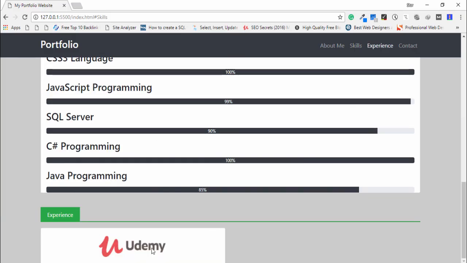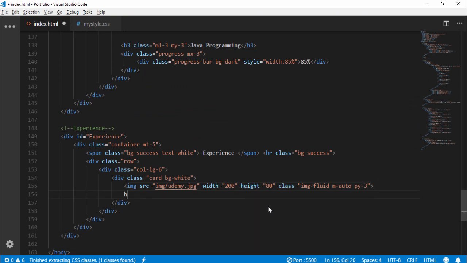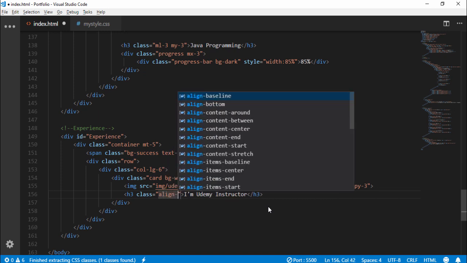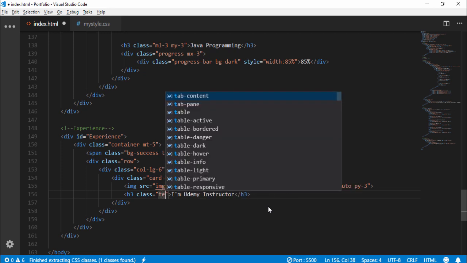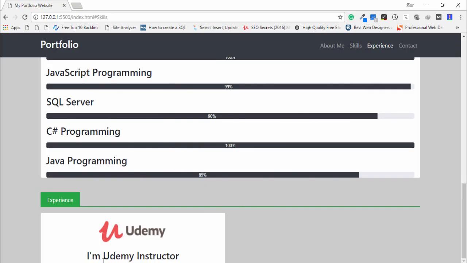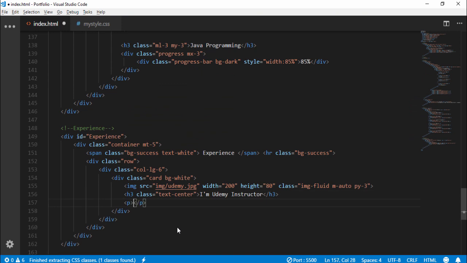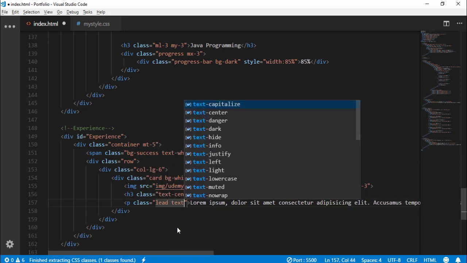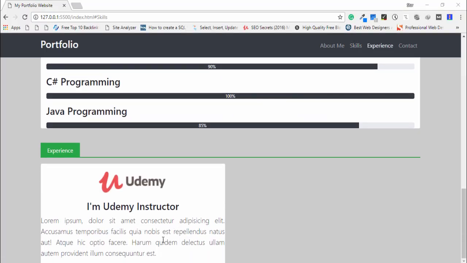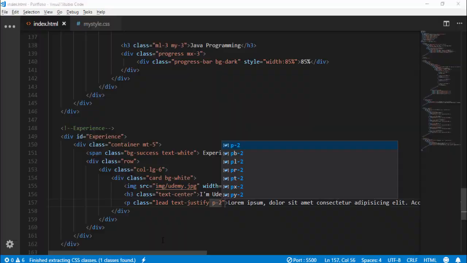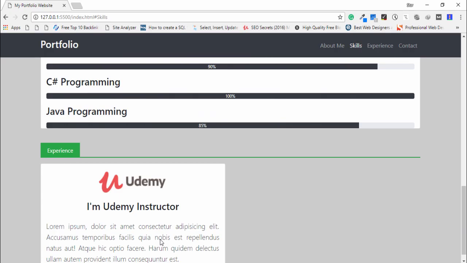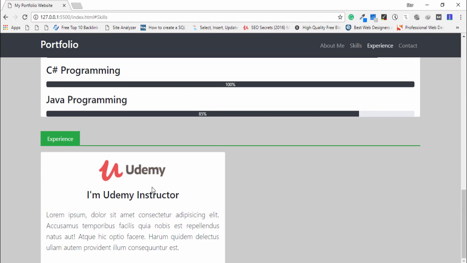Now I use 3. 3 is best, right? This is a Udemy, and I use the h3 tag and Udemy instructor. Save it, and I use class align-center, text-center. Okay, and Udemy instructor. That's great. I use a paragraph and some content, and I use class lead text-justify, and I use padding on all sides, p-3. That's nice. I think that's nice.